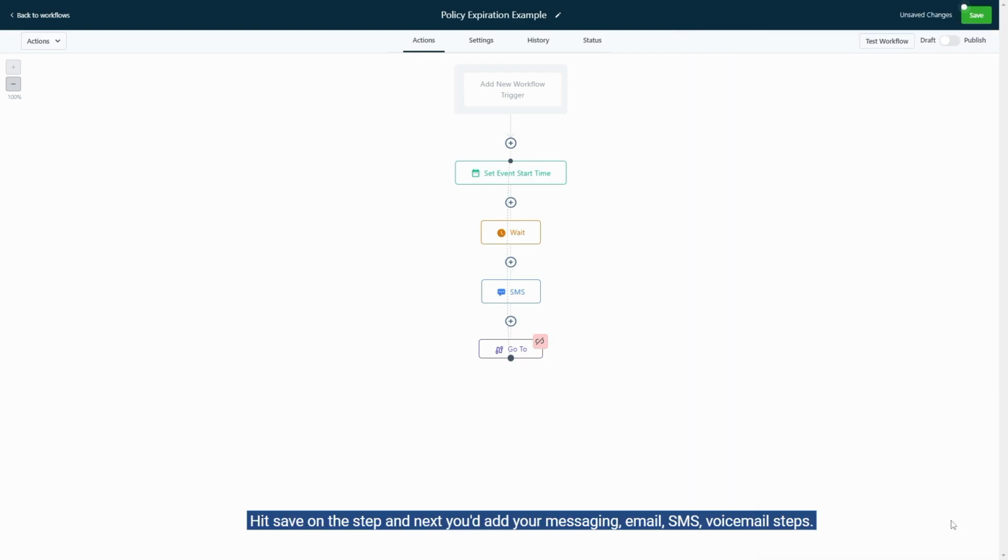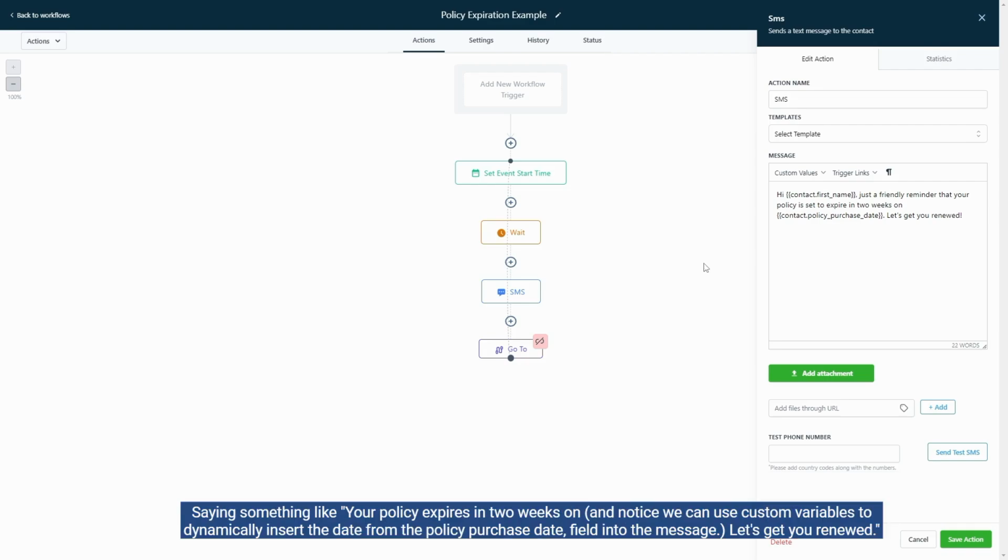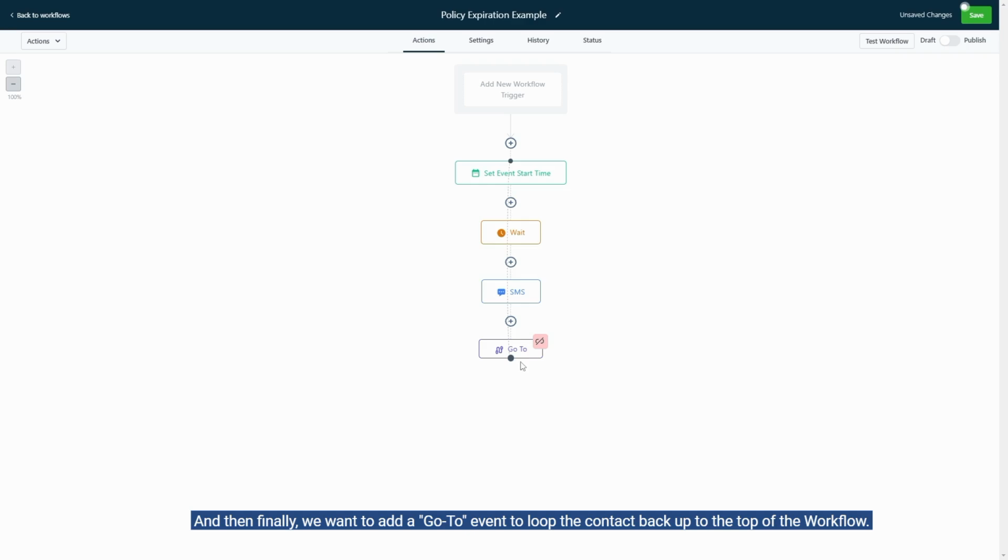Hit save on the step, and next you'd add your messaging: email, SMS, voicemail steps, saying something like, "Your policy expires in 2 weeks on..." and notice we can use custom variables to dynamically insert the date from the policy purchase date field into the message. "Let's get you renewed." And then finally, we want to add a go to event to loop the contact back up to the top of the workflow so the process starts over for them for the following year.